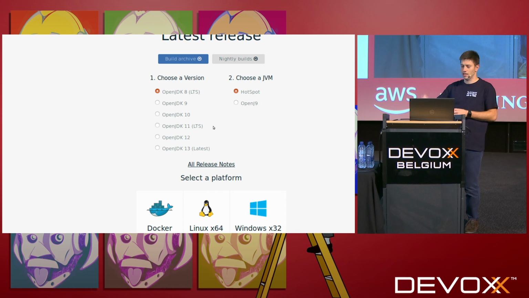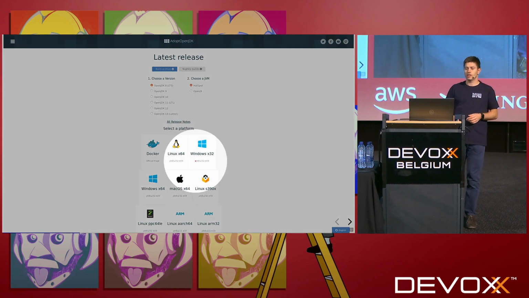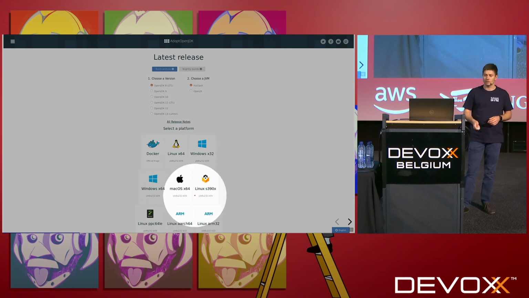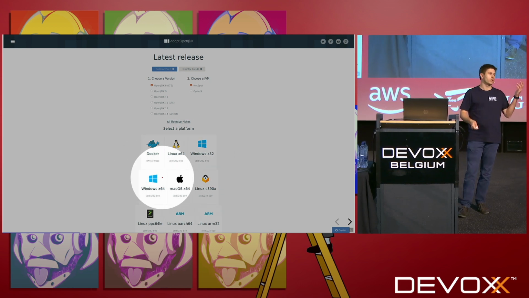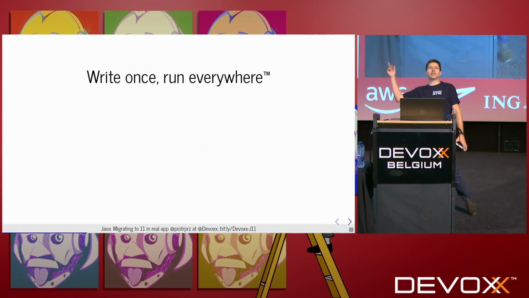So you can go to Adopt OpenJDK page, you can select the version you prefer, hopefully not Java 8 like in this slide, and then you can also select, you can either go for Docker, you can select various operating systems, or you can go for Windows if you really have to. Okay, so who recognizes this slogan?